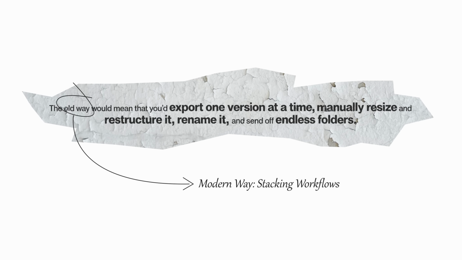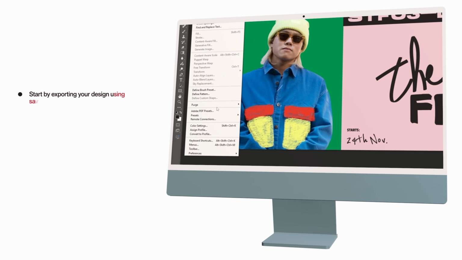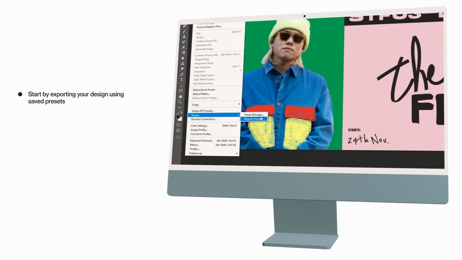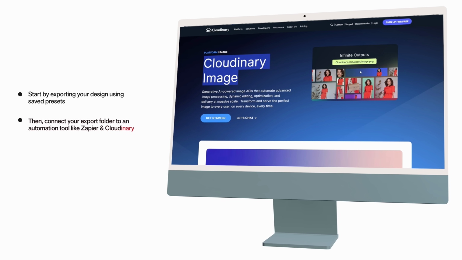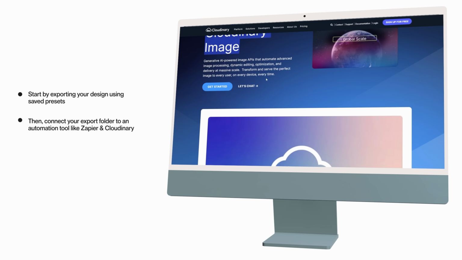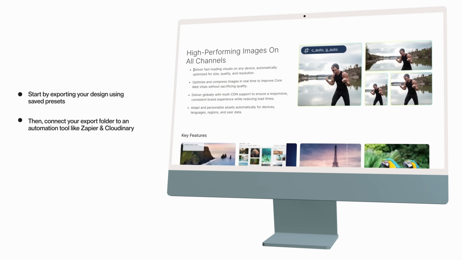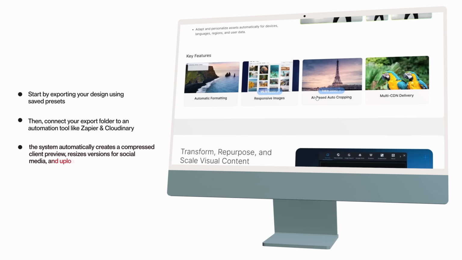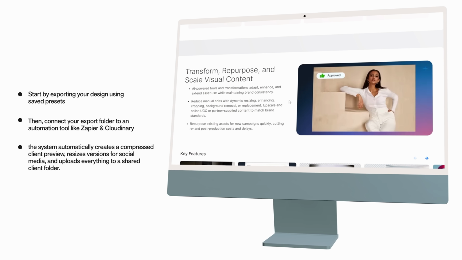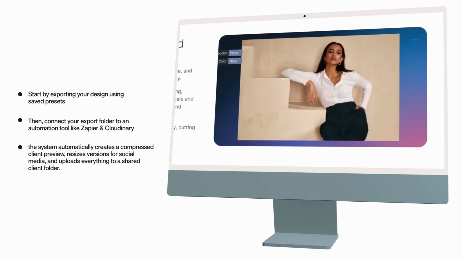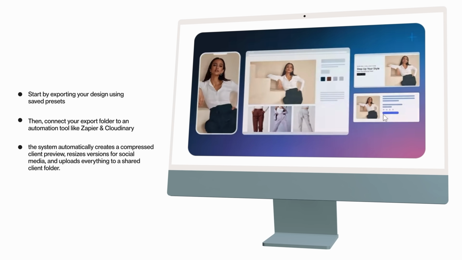And sure, you can use automation features in Adobe as an example, but what I'm talking about here goes to the next level. And here's how you actually do this. Start by exporting your design using saved presets tailored for specific needs like print, social media, or packaging. Then connect your export folder to an automation tool like Zapier, Cloudinary, or just local shortcuts. So when a new file lands in your designated folder, so final exports for example, the system automatically creates compressed client previews. It resizes versions for social media and uploads everything to shared client folders. This workflow is simple, it's reliable, and literally saves hours by automating repetitive tasks. It lets you focus on design rather than manual exports and that kind of thing.